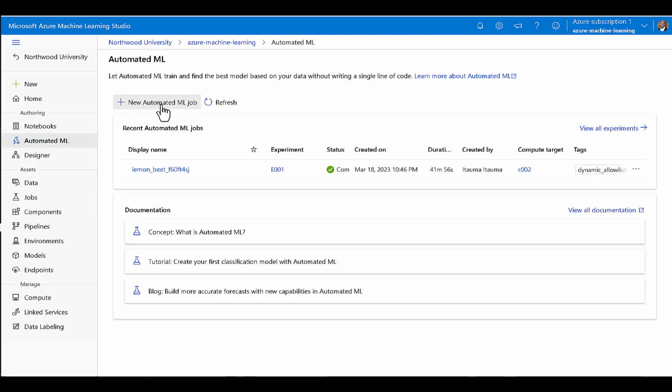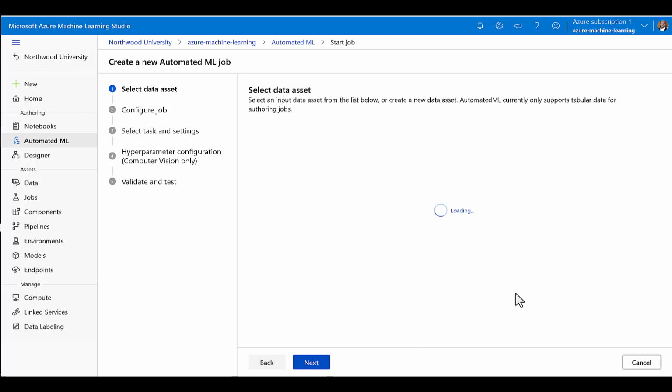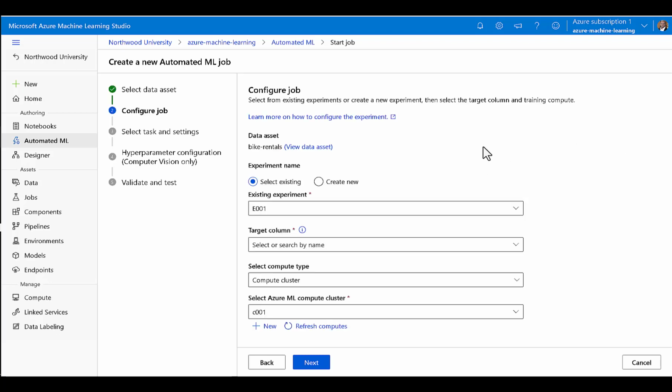So click on automated ML and select new automated ML job and select the bike rentals and click on Next. Now we're going to create a new experiment. I have a previous experiment done, but now select Create New and name your new experiment Bike Experiment. Bike-experiment.